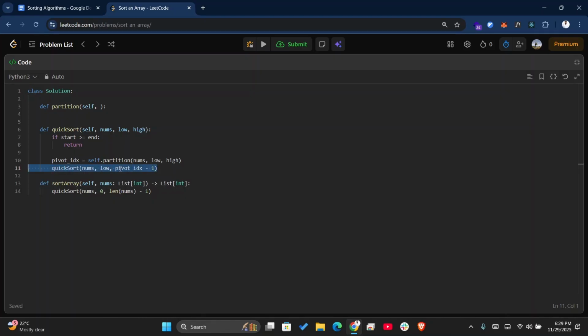This is for sorting the left subarray, and now we are going to also sort the right subarray. For the right subarray, the endpoints are going to be pivot index plus 1 to high.